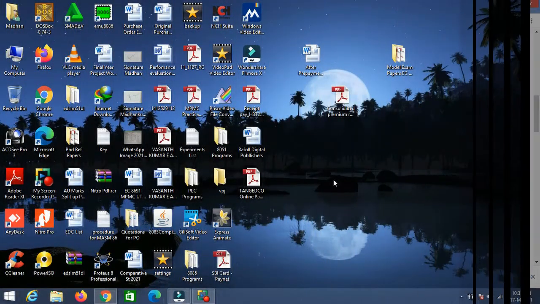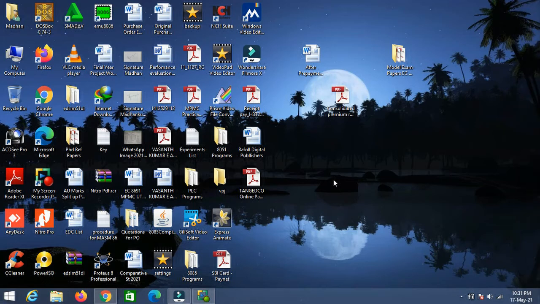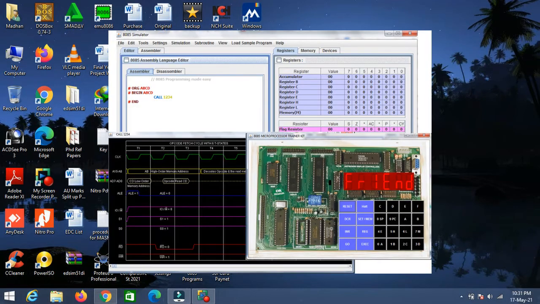So today we are going to see how to work with the 8085 simulator. The 8085 microprocessor is an 8-bit microprocessor. Once you have got the idea of the architecture of the 8085 microprocessor, it is easy for you to understand the simulation part of the 8085 compiler. So now let us start how to work with the 8085 simulator or compiler.